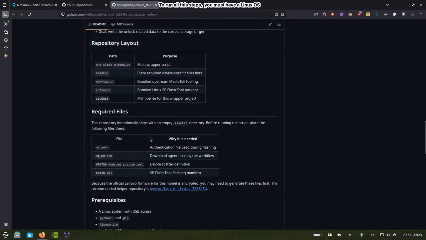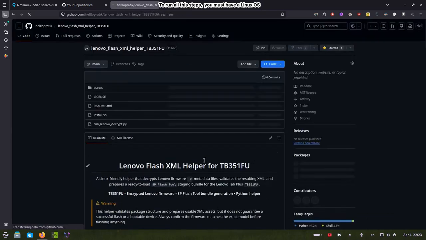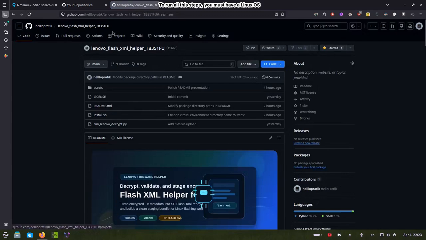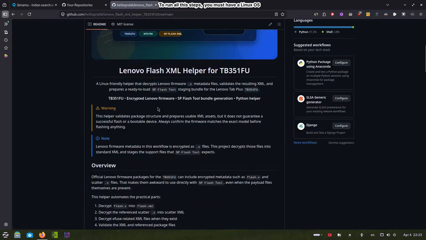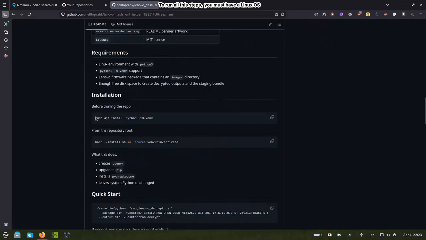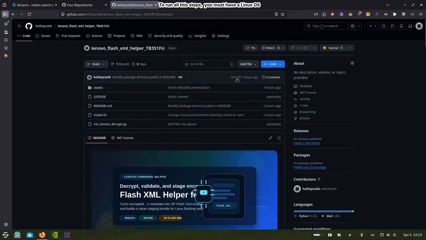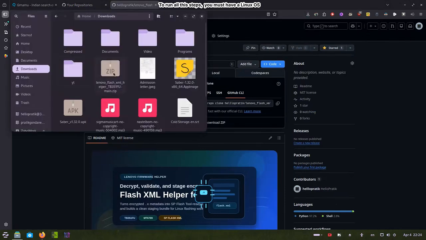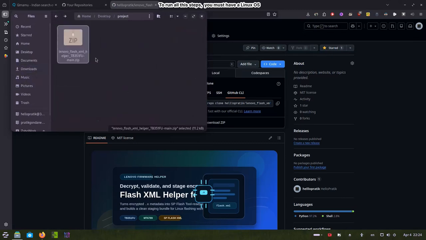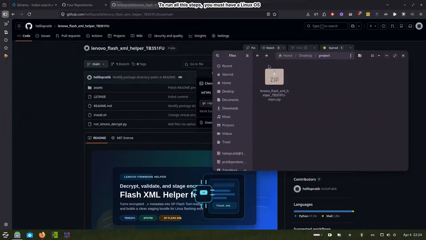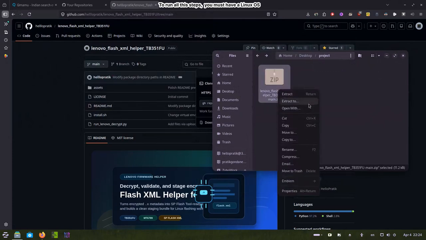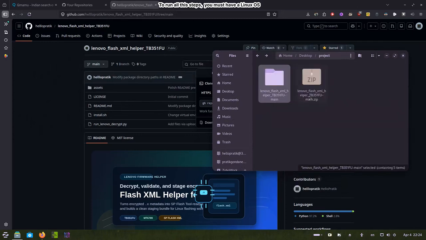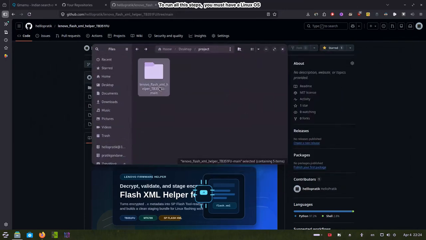It is pretty much encrypted, so you need the Lenovo Flash XML helper. This will decrypt the complete code and give you the files that we need for unlocking the bootloader. We have to download this repo file, make a separate folder on the desktop and paste it there. If any error occurs, please mail me, because a different system or distro might have issues. You can also drop your message on Telegram or mail me.